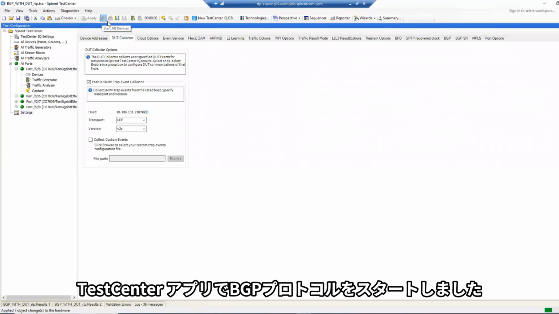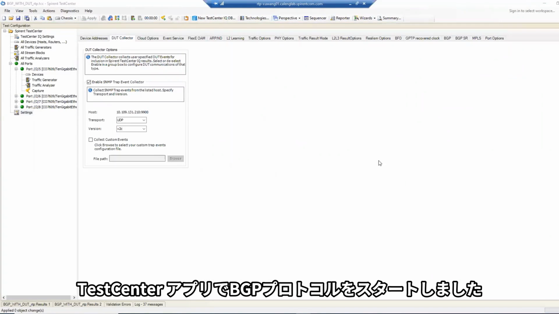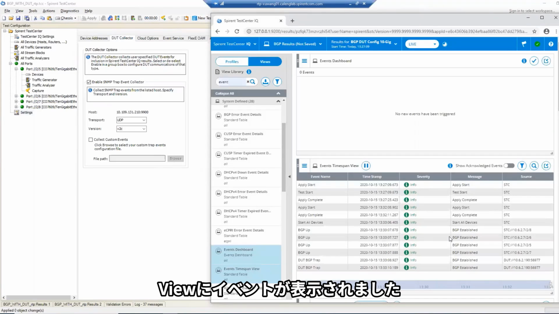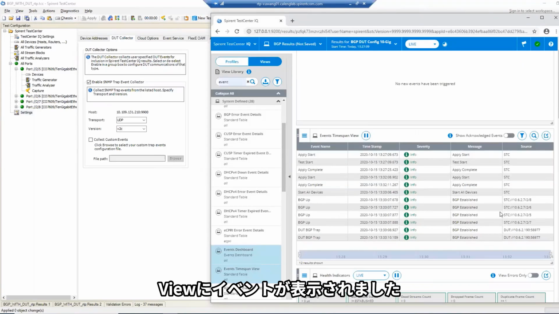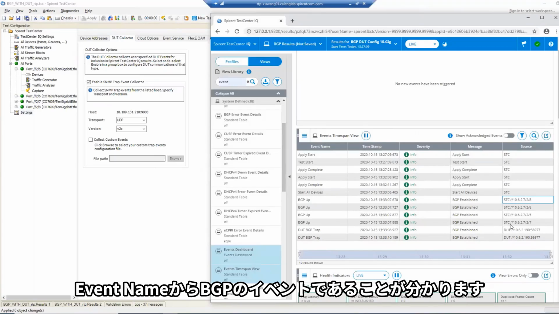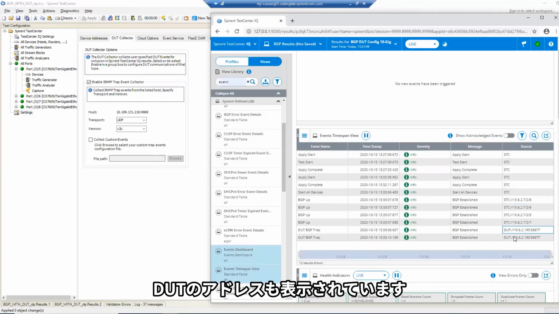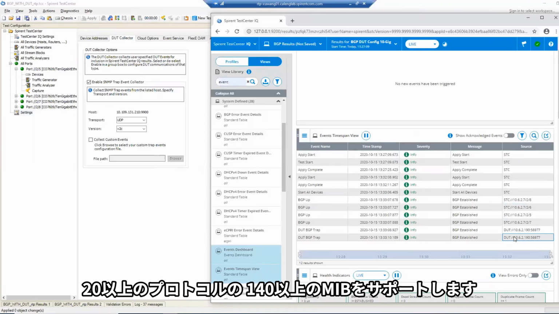So let's start the device. When the devices are started, we can see that we receive events from STC, like these rows, as well as traps from the actual DUT. You can tell from the source IP address here. By default, we allow over 140 SNMP traps across about 20 different protocols.